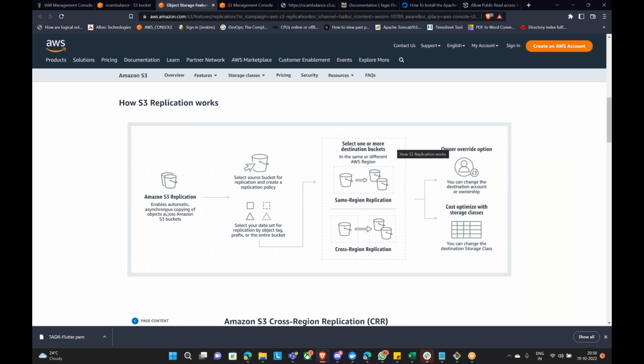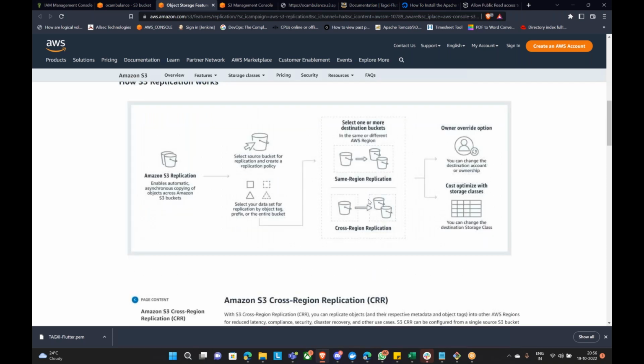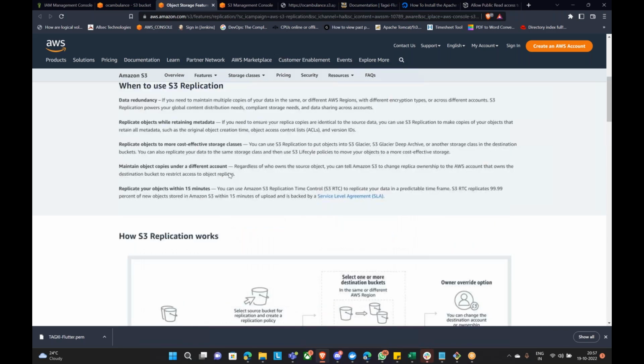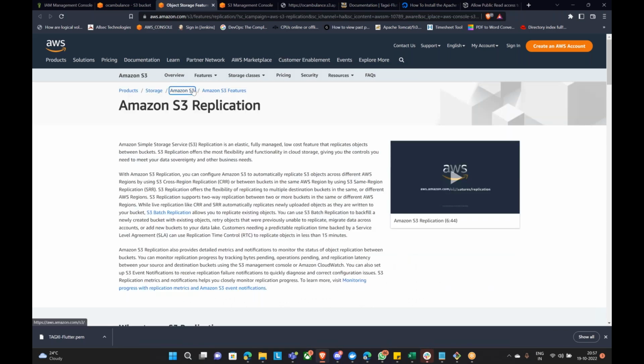Okay. Cross-region replication enables automatic asynchronous copying of objects across Amazon S3 buckets, and it will store it in two types of region. You're getting it? So storage classes are of various types. Okay, so now let me show you that.